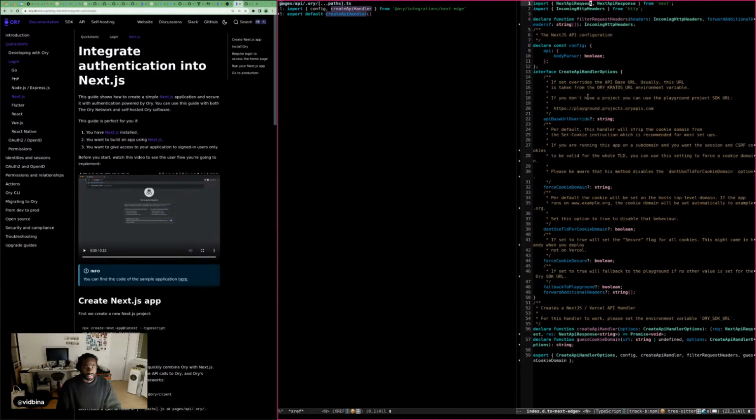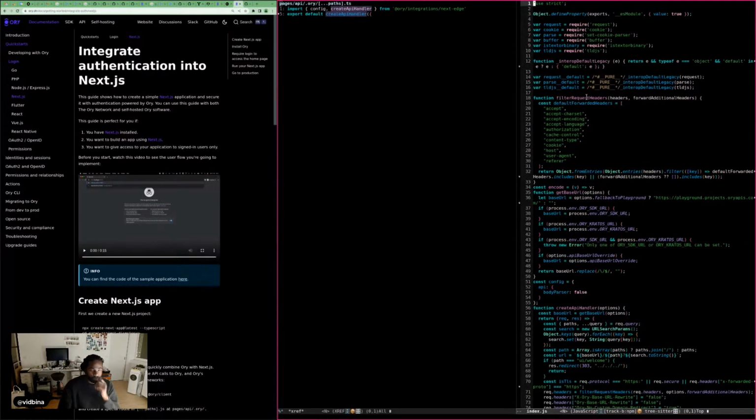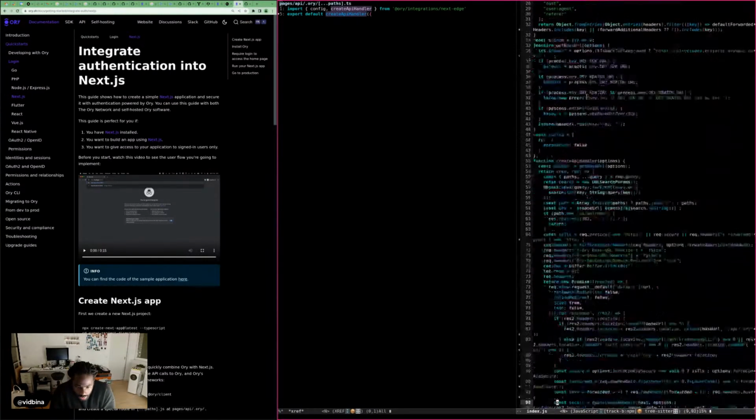Incoming HTTP request. Filter. What do we have here? Edge. Those are just the types. It's an implementation, maybe. There we go. Create API handler. There we go. What do we do in here?